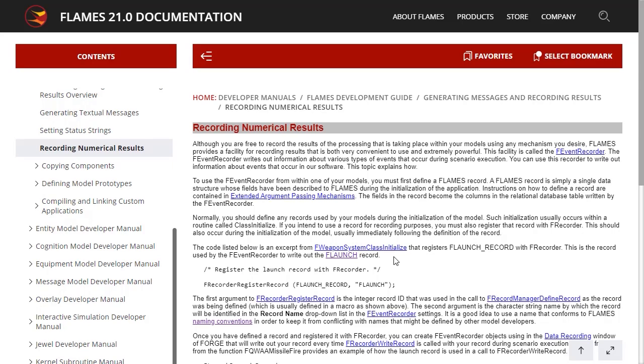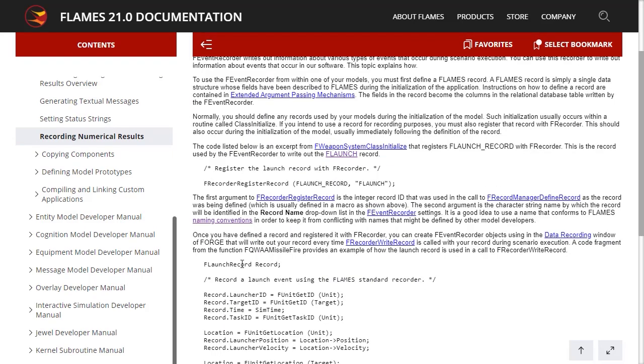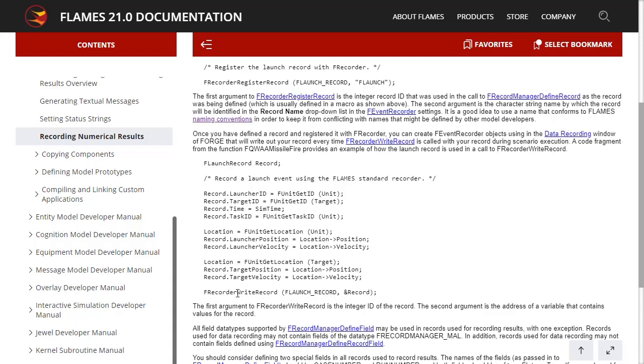If in your code you want to use the launch recorder, you would include the right include file that defines the record, and there's other places in the manual that will tell you about that. And then you fill out the record and you call this particular routine right here, frecorder write record. And that's the record ID, and that's the address of the structure that contains the data. And that's it. That will send the data in the proper format to the proper output directory based upon the settings that you've defined in your recorder settings in your scenario.